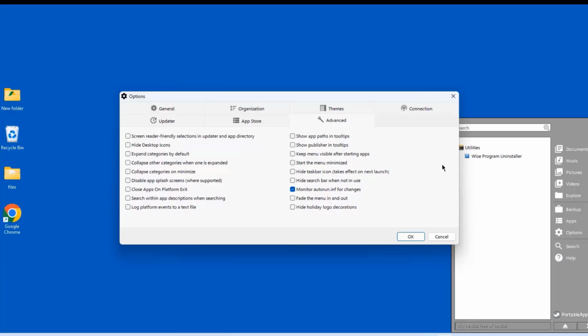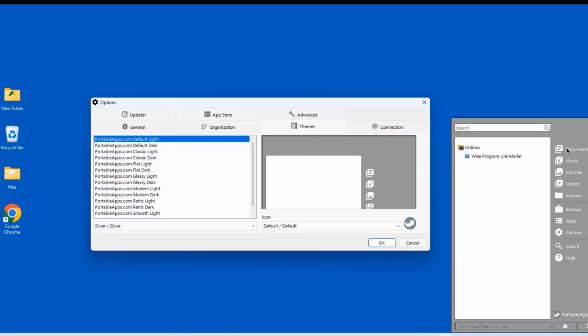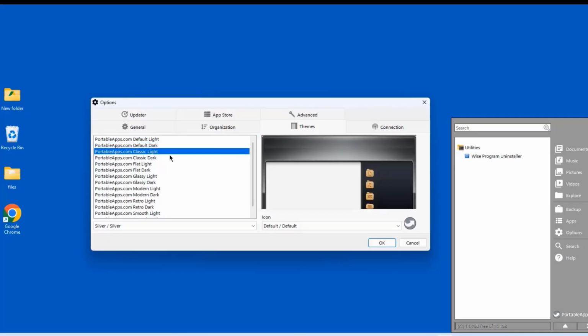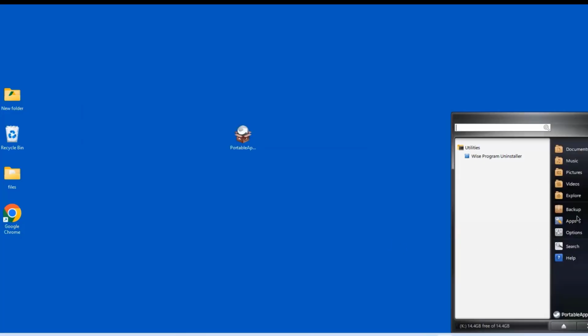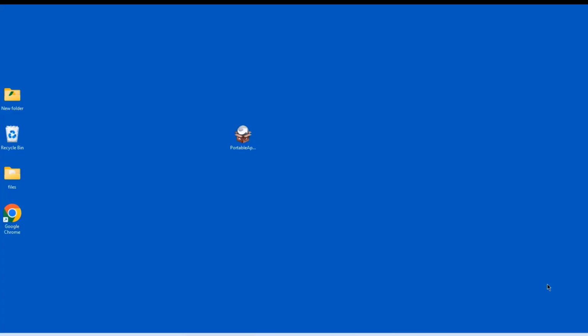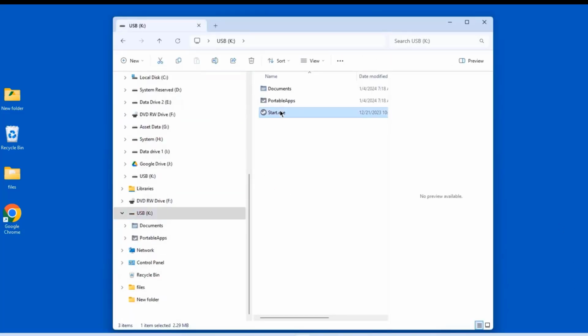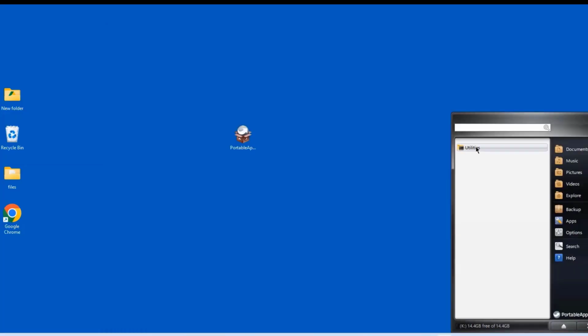I'll click on options again. This is Themes. For example, this is default color. I can change that. I'll click OK, and this is how it shows. The software apps are only installed in the USB drive. So I removed the USB drive, and I inserted back the USB drive. I'm going to open back the USB drive. I'll click start.exe. The utilities folder is still there, and this is the app that I installed. It's in the USB drive.